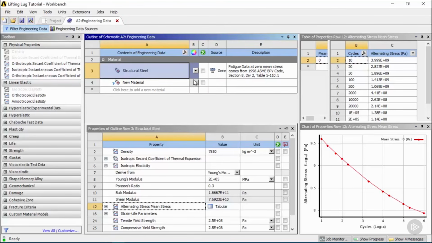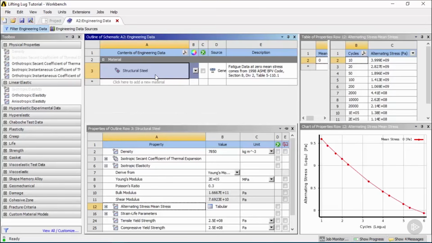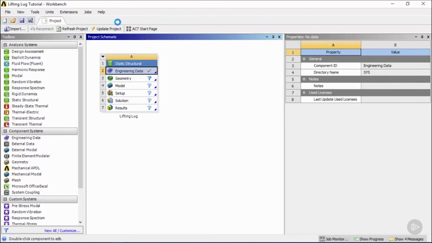So that completes the Engineering Data tab. I'm just going to delete this new material because we will not be using it for a project, and we'll just be keeping structural steel for now. So let's click on the X button to quit out of Engineering Data and back into our project. Once back in our project, you can see the Engineering Data tab now has a green check mark, which means it's updated. So there's a quick overview of the Ansys interface.